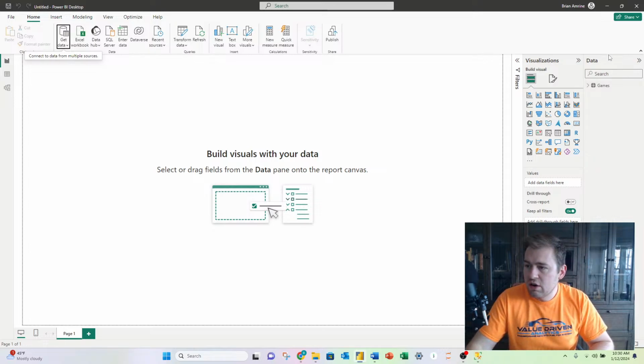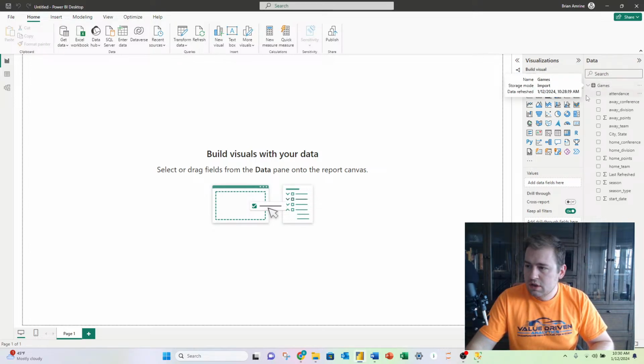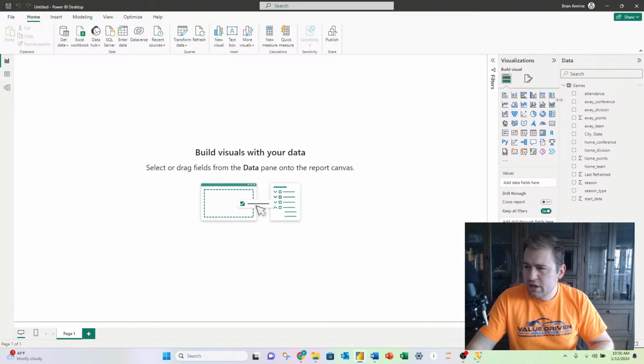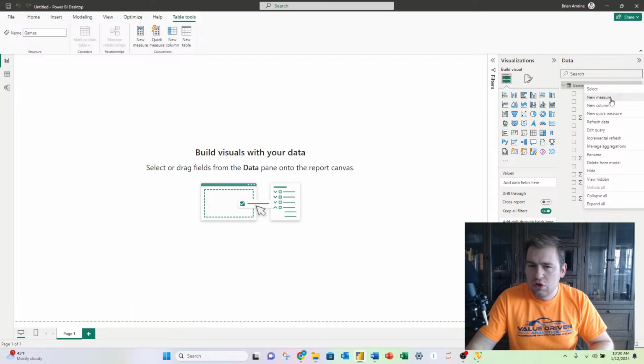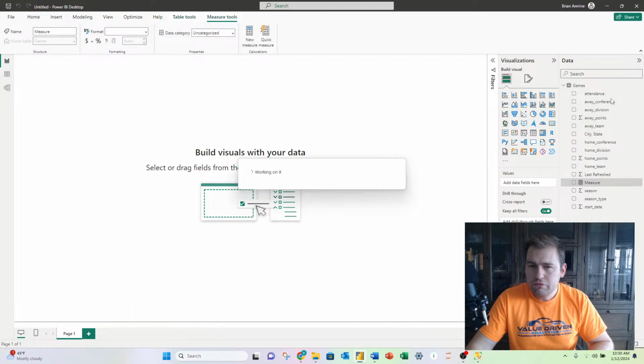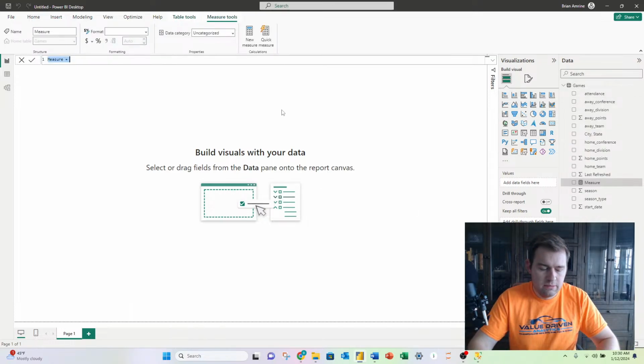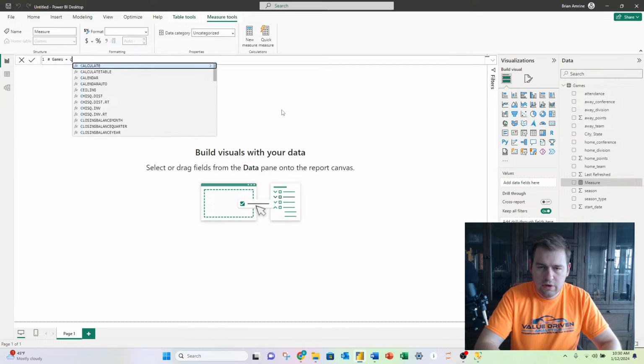All right, so we've got our data set here. Let's create a new measure. The first thing we'll do in DAX, and I recommend going to the triple dots next to your table and then saying new measure, and we're just going to do a count of games. Number of games equals count.